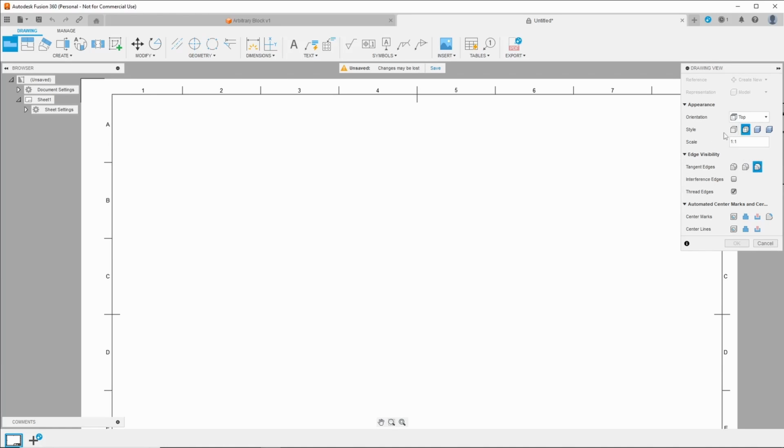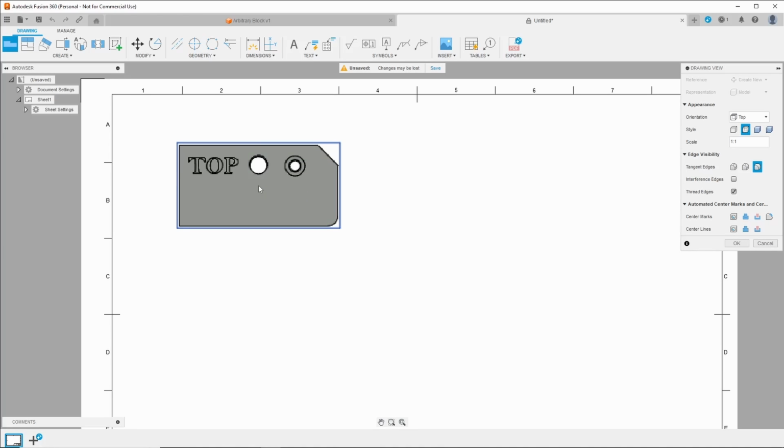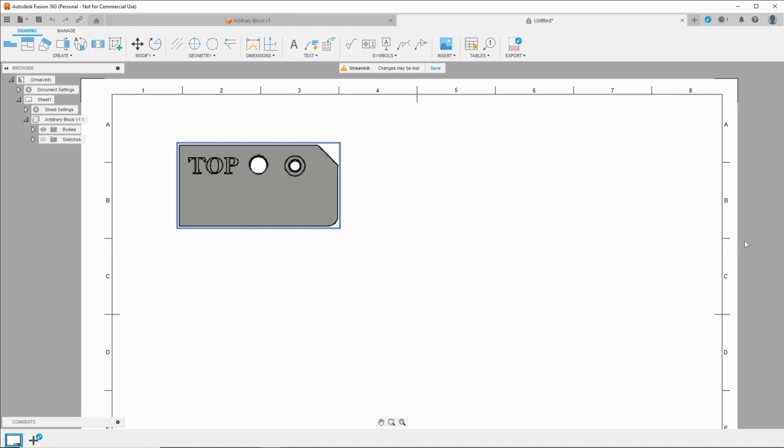And right here in style, you can select just visible edges, shaded, shaded with hidden edges. Most blueprints have visible and hidden edges, so I'm going to select that. I'm going to bring it over here and click once. Right here, center marks and center lines. Let's put center lines on our holes and click OK. Boom. There's our blueprint drawing.